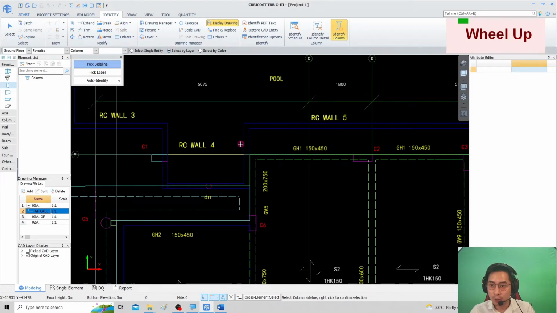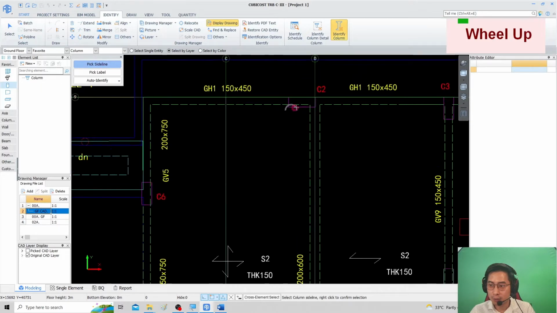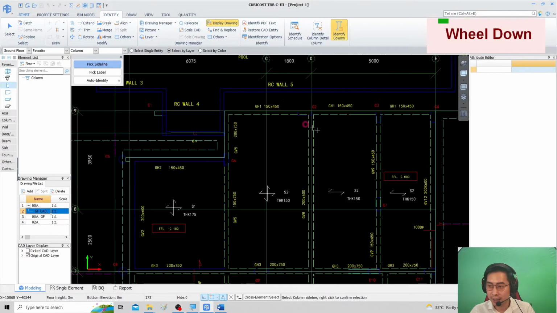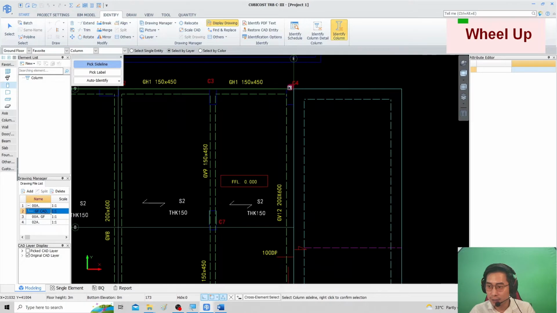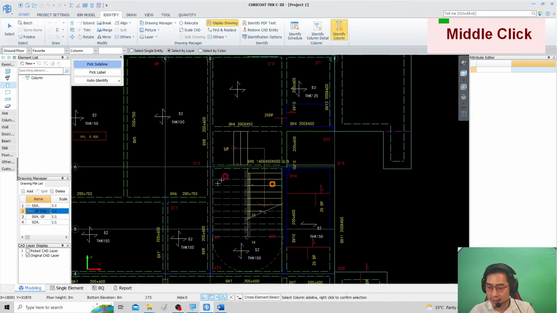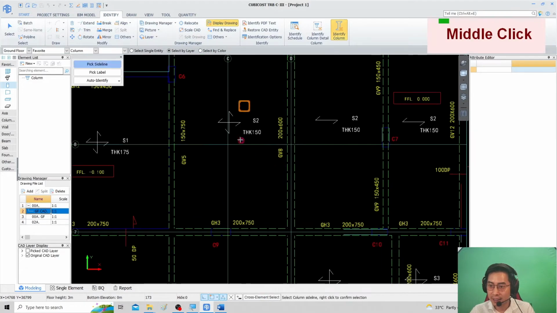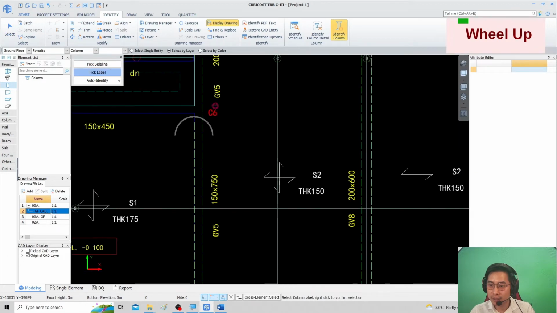Right now, let me show you how to start with this function. Make sure to select the big layer. Select the purple line here, which means the column line. You see all the column lines have been selected because they are under the same layer as drawn by the previous draftsman. And then confirm, and do it again on the column label.